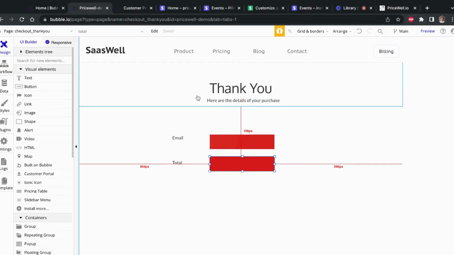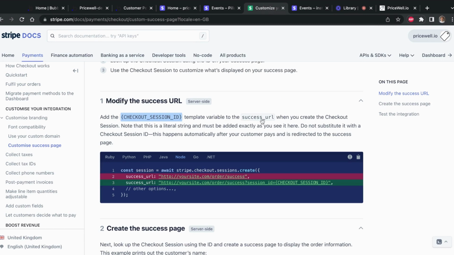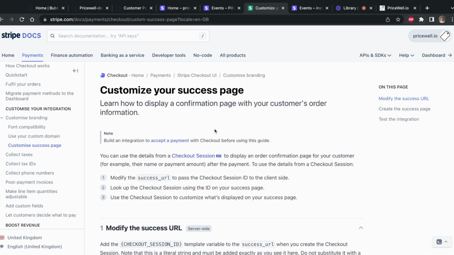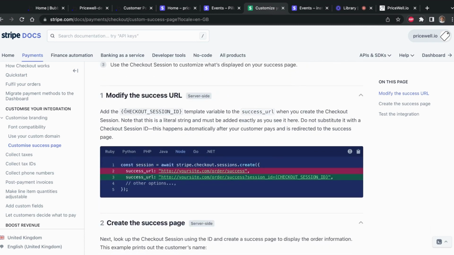Okay, so we're going to create a custom thank you page for a new customer who subscribes. We're going to show some information from the checkout session in our Bubble app. So the first thing we need to do is go to this Stripe documentation page and add a checkout session ID to our success page.